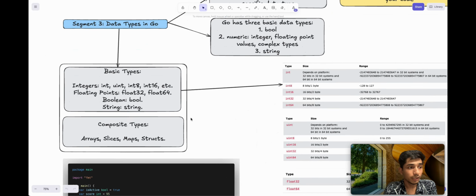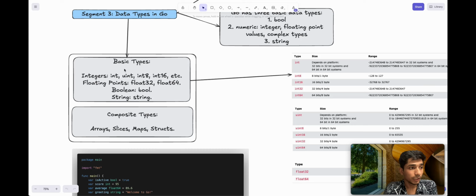If we see here, for integer we have these keywords: int, uint, int8, int16. What do these mean? Int means it will store integer values, and uint means it will store unsigned values. So there are two types of integers: signed integers and unsigned integers. Signed integers can store both negative and positive values, while unsigned integers can only store positive values.